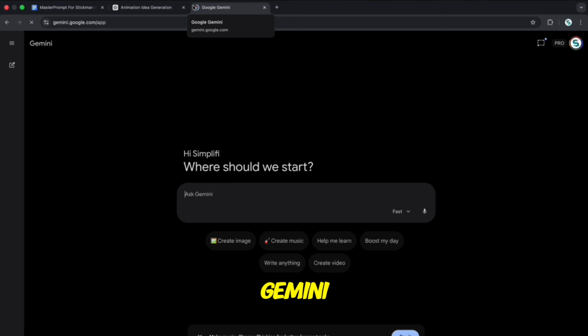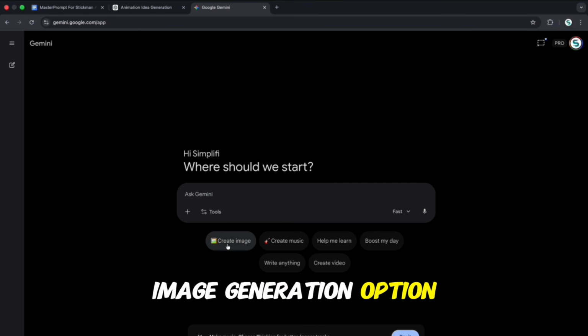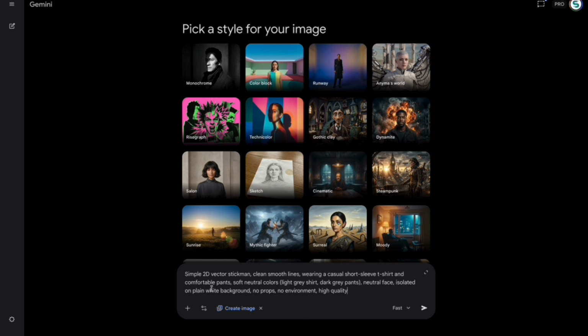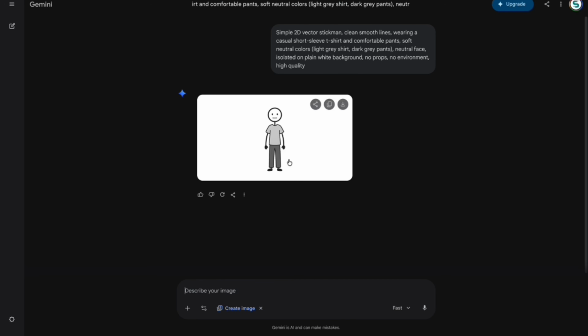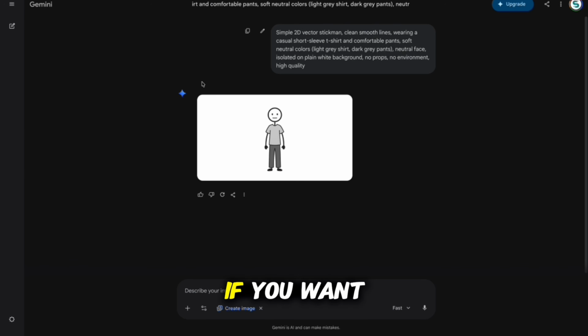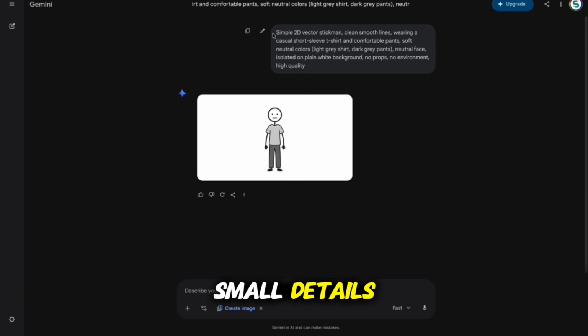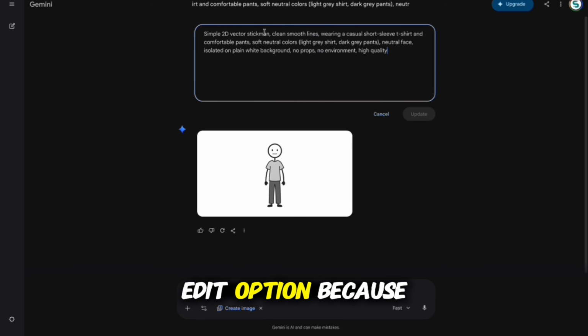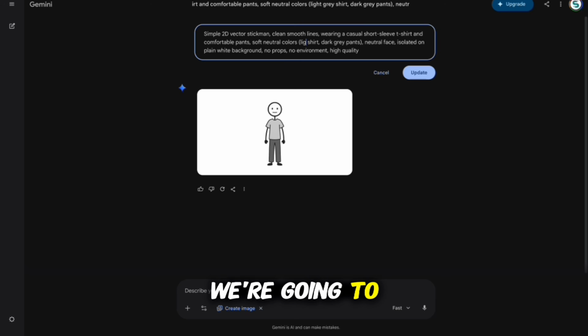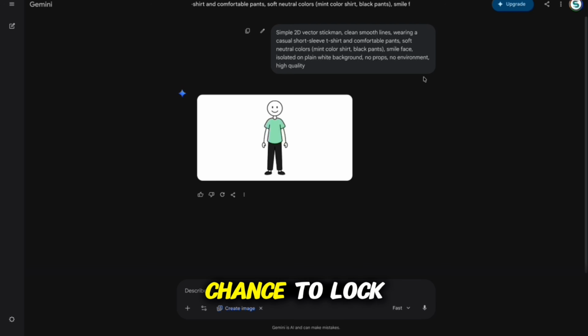Now let's create your character. Go to Google Gemini, switch to the image generation option, and paste your Stickman character prompt. In a few seconds, you'll get your main character. Now before you move on, this part actually matters. If you want to change anything like adding a cap, changing expression, or small details, do it right here using the edit option. Because once we move forward, we're going to reuse the same character in every scene, so this is your only clean chance to lock it in.